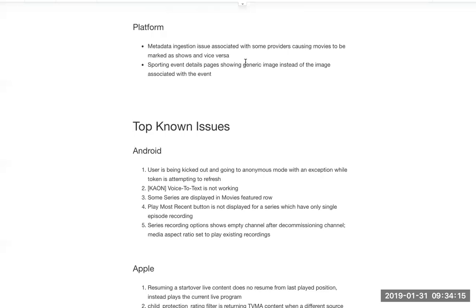So the metadata was coming in, and in certain scenarios, when it was a movie, it was being marked as a show. So the movie would show up in show sections of the website, and vice versa. Shows were being marked as movies, and so we needed to change the translation of the metadata that we were getting from those sources.